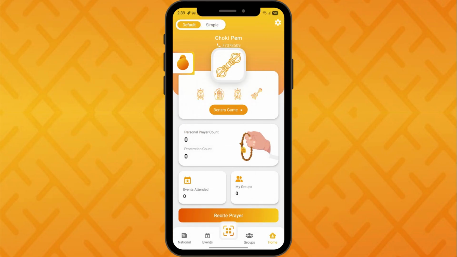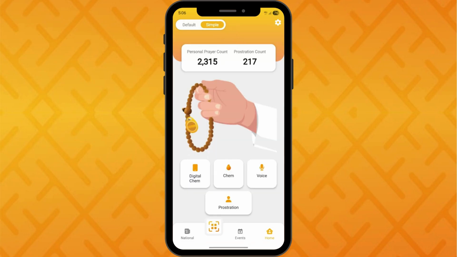After signing in, the home screen will appear. At the top left corner, you will see two options for the interface. One is the default option, which is already displayed on the home screen, and the other is the simple option designed for your ease of use.